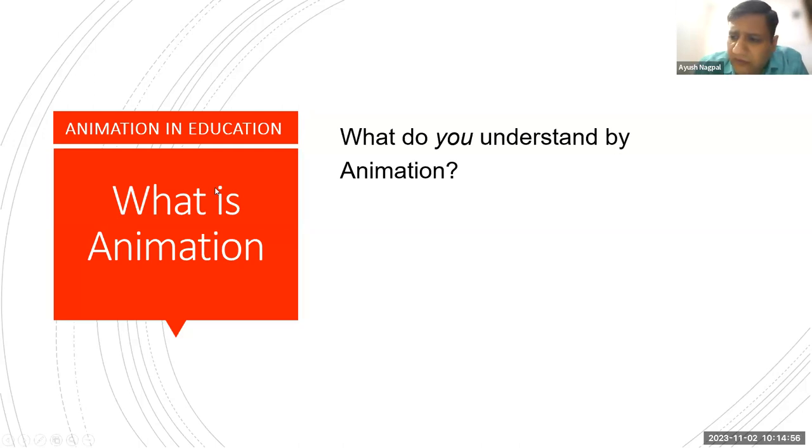Now, what do we mean by animation? It is the art to make objects move, pictures in motion, pictures and cartoons in motion. So all of these are right, but my question to you is, what exactly is moving? Now think very carefully. You are sitting in front of a screen, and you see a cartoon character walk from left to right. Tell me, what exactly is moving?